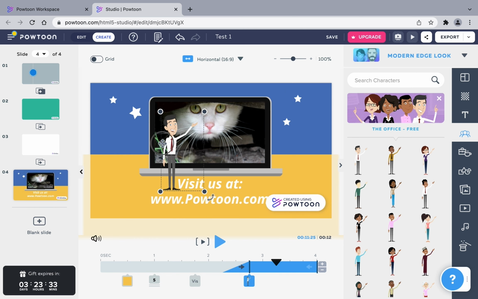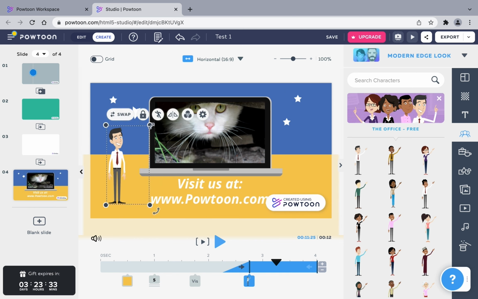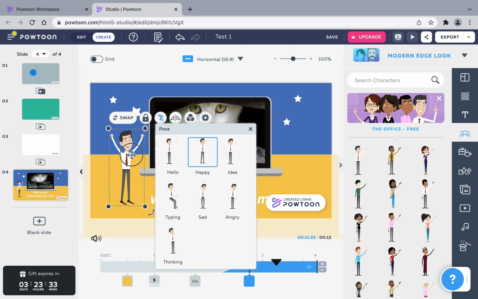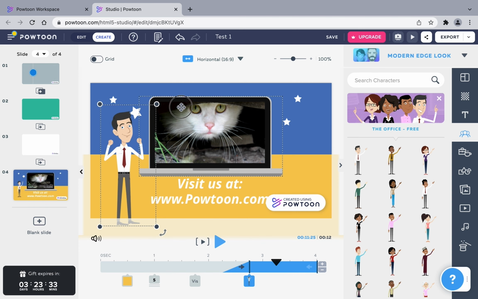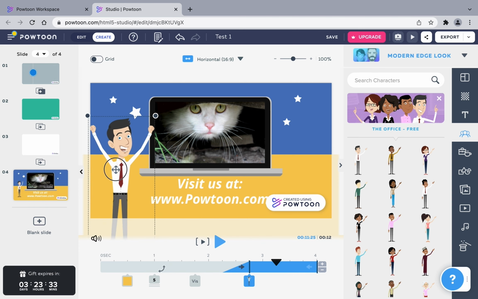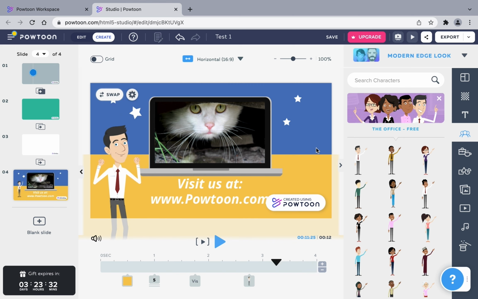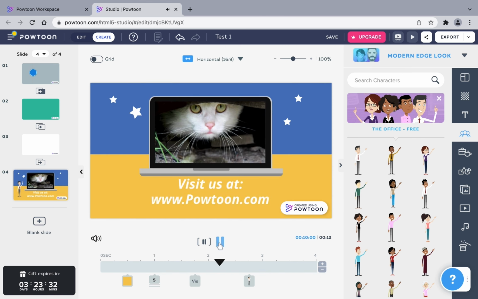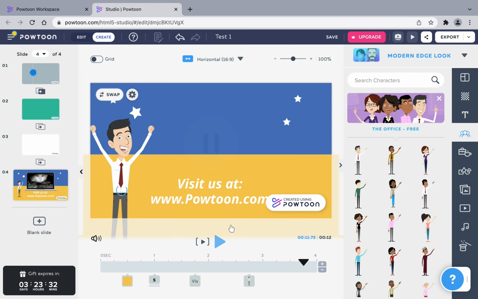is a good example. We can make it bigger, shorter. We can change the animation, the pose: hello, happy, idea, angry, sad, typing, thinking. We have several options here. For example, happy. He's gonna be happy and we are gonna make it bigger here, happy. And that's all. I think we finished. So remember, this is just an example.